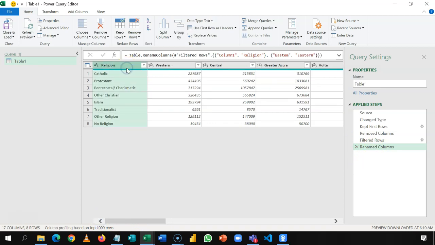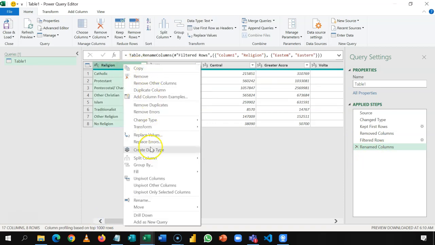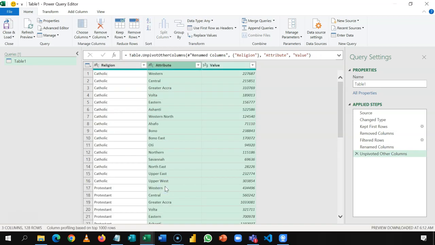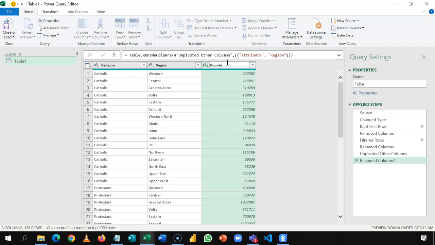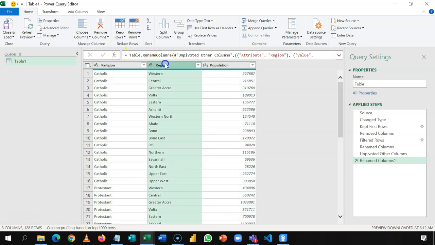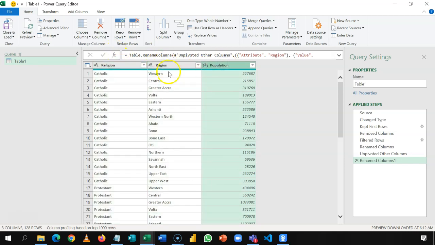Then I can now come to my first column, right click, and unpivot other columns. When I do this, I achieve the religion, all my regions in one attribute, and then my value column, which I'm going to use as the population column. So let me rename this and call this region, and then I'll call this population or adherents. Here I have religion, region, and population. At this point, I can now create any analysis based on the region and religion type.